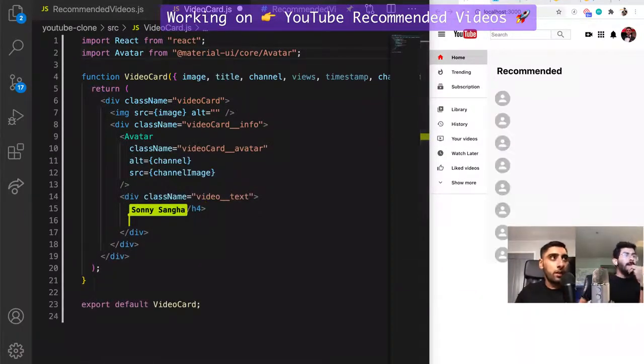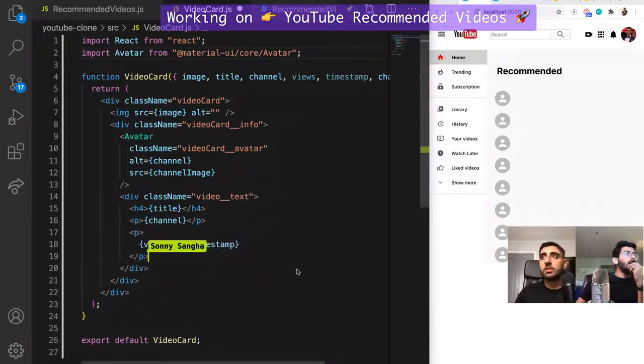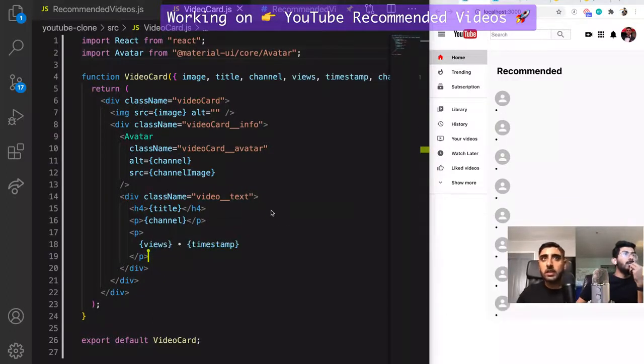Then I'm going to have a p tag with the channel. So the channel, this is where it says like clever programmer, etc. And then I'm going to have another p tag, and this is how it comes up on YouTube. It says the views, and then it has a little dot, and it says timestamp. Okay, so that's really nice, and how we do it.